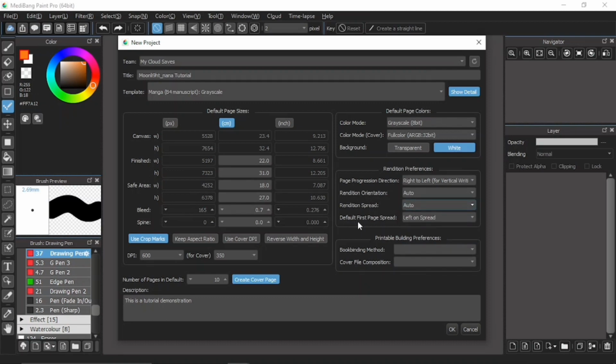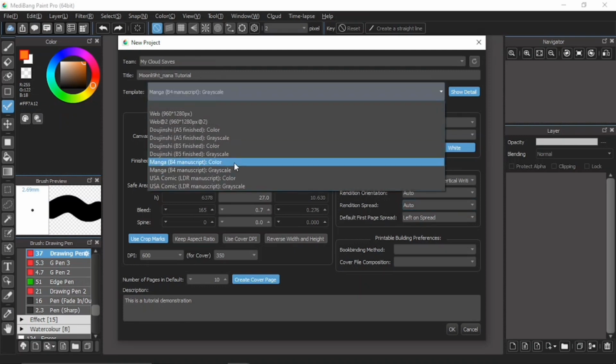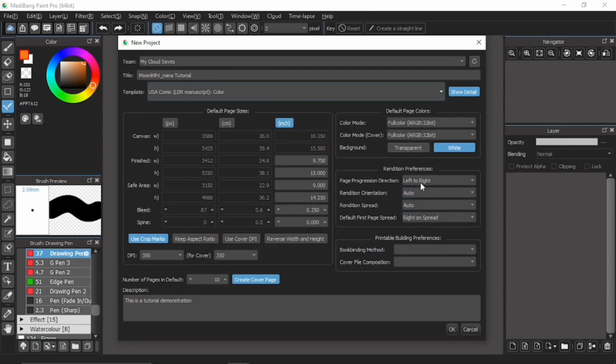Now we look at the default first page spread. Now this default first page spread is like the rendition spread, only that this is only for the first page. Notice that if I change the templates, the rendition preferences also change. This is because different book formatting follows different book elements for publishing.